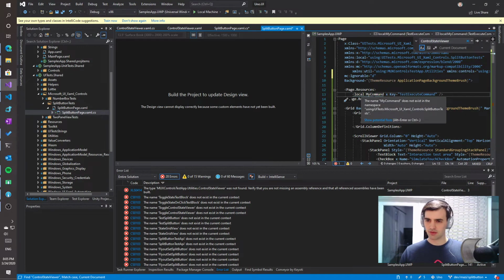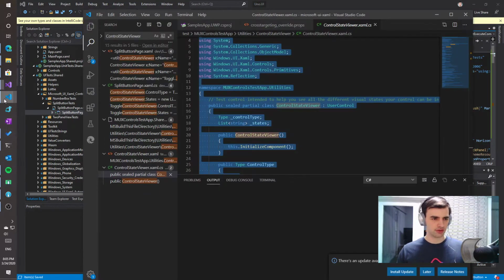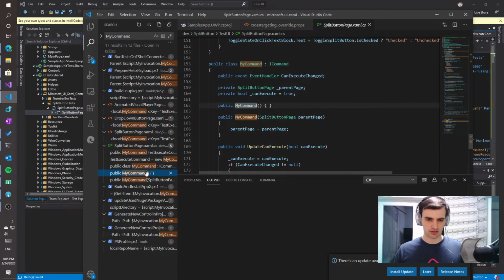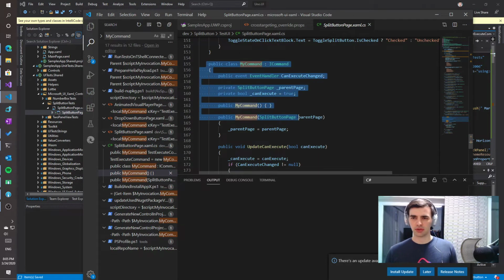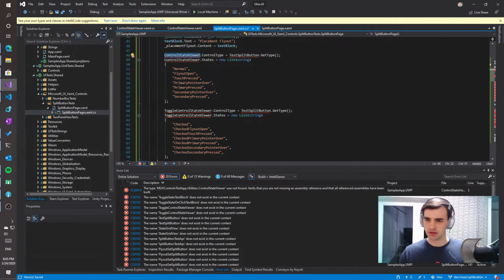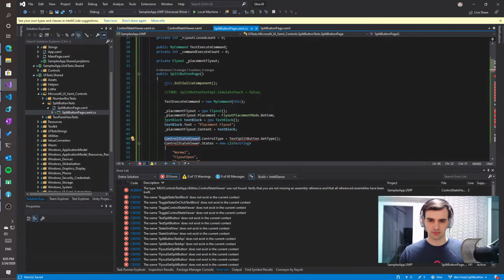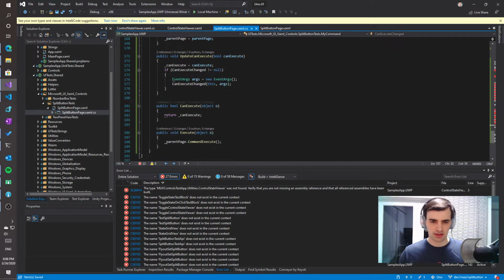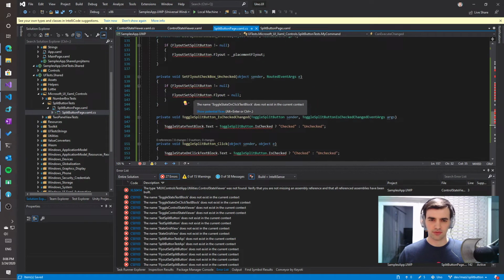This local MyCommand thing, what is that? Let's see. It seems like it's actually a class in the split button page code behind, so it should be there. It should be working fine. Yes, we have it here. The definition is here, and we have to import System.Windows.Input. Okay, this is fine.